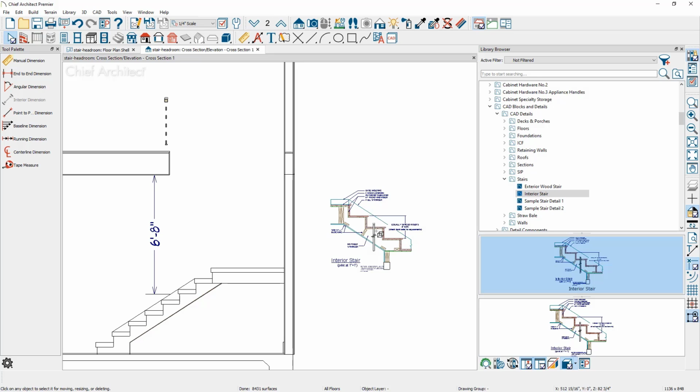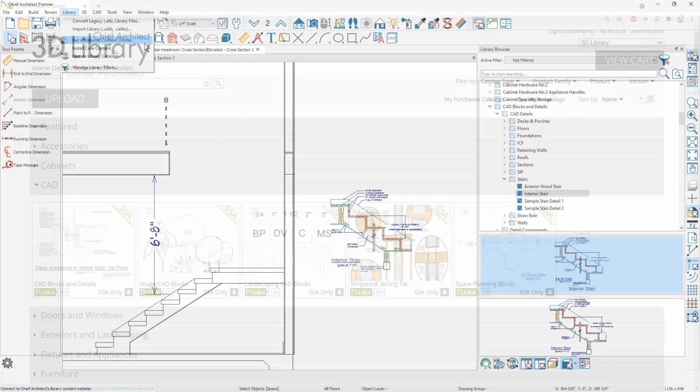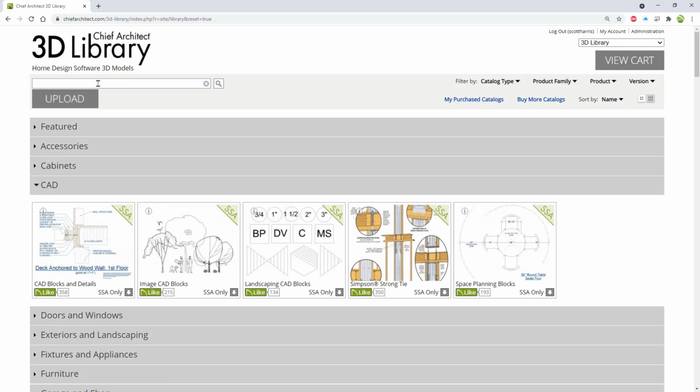The way that you can download these details, go up into your library and say get additional content online, and you can either use the search tool or you can come down to the category for CAD, and then there's a number of CAD items that you can download. In this case, I'm using this CAD Details and Blocks. This will work with Chief Architect Premier.